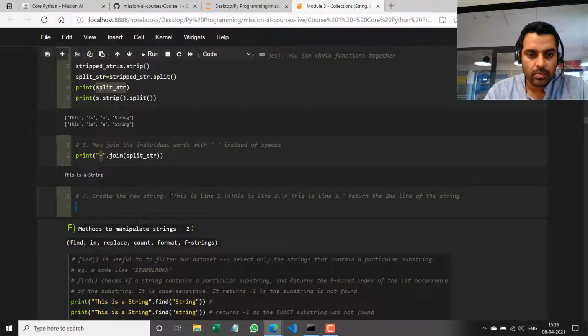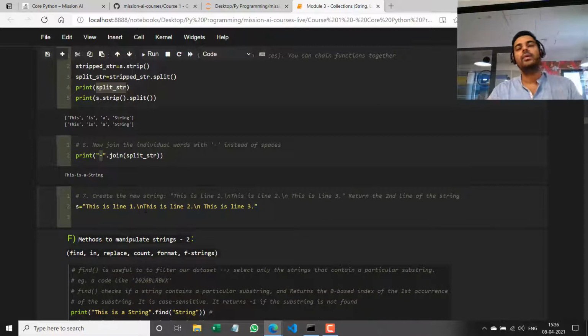Now I have to create this new string, and you can see that there are two new line characters, so basically 3 lines. And I want to get the second line of the string. So I'll say s equal to this string, and now I have 3 lines. So how am I going to get a list of lines? I'll do splitlines, string dot splitlines. And then from that list, I'll pick out the second line, which is the line at index position 1.